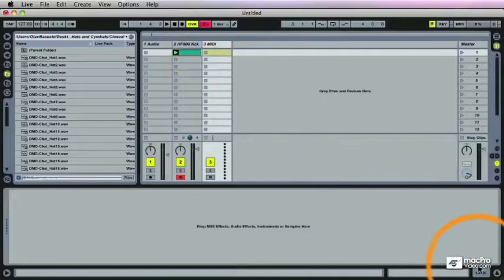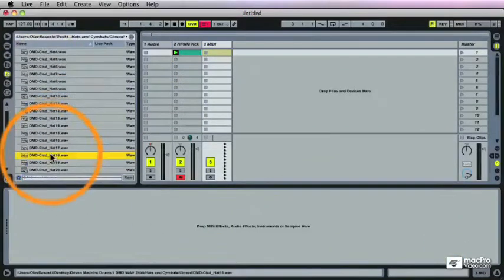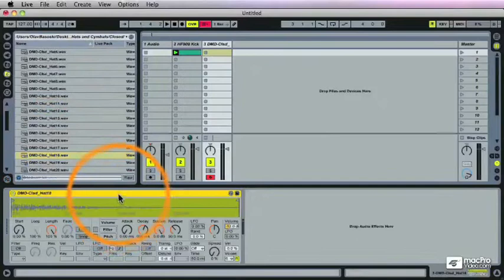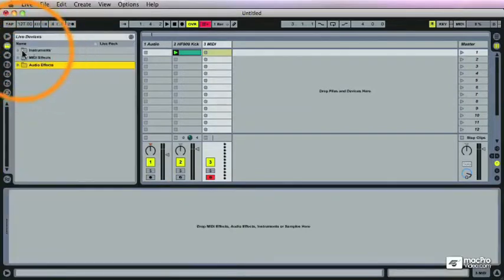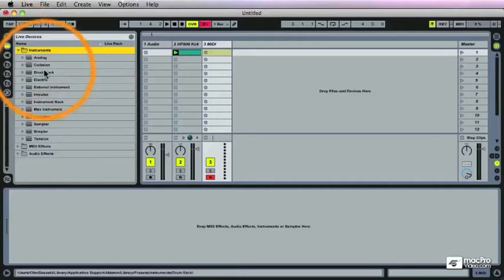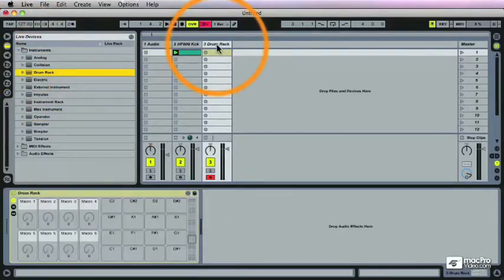I could now go into this tab here and do the same thing as before. You know, drop the sample here and it'll get loaded into Simpler. But I'd rather show you a Drum Rack now. So let me undo this. And the Drum Rack is inside the Live Devices folder under Instruments. There it is. Again, I could choose to drop it either here or down here.